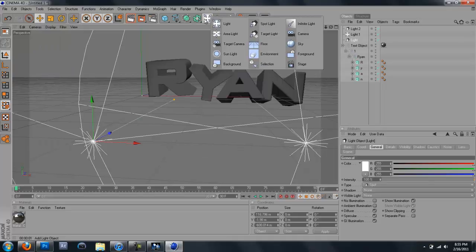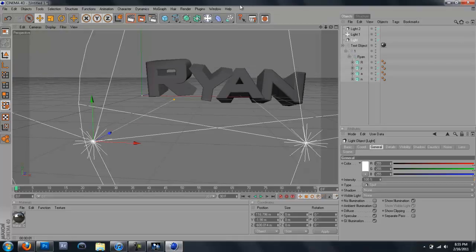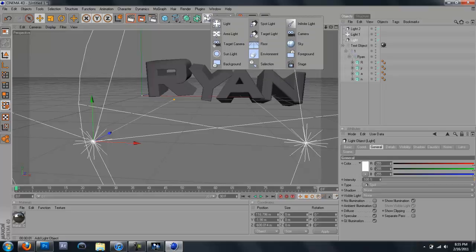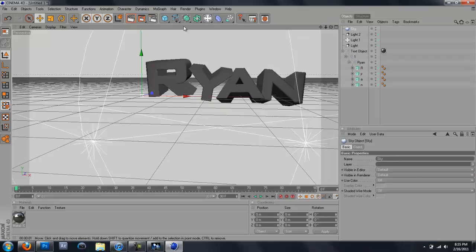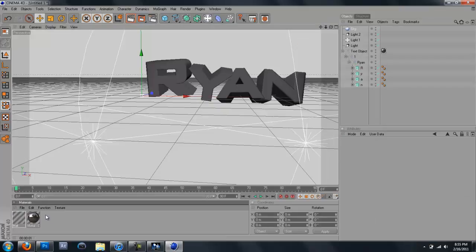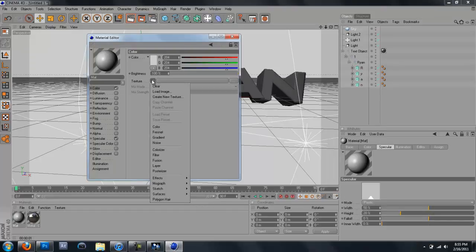I'm going to go ahead and add a sky, if that's okay with you. The sky will not render out. It will just be the alpha channel or the text. So there's the sky. Make a new material. Choose the texture you want.